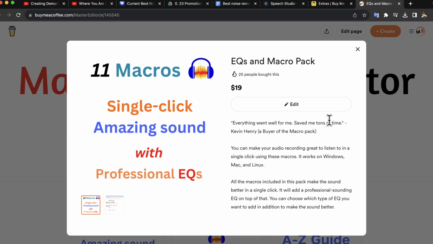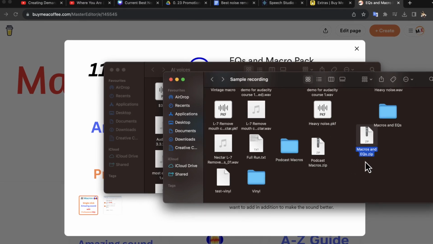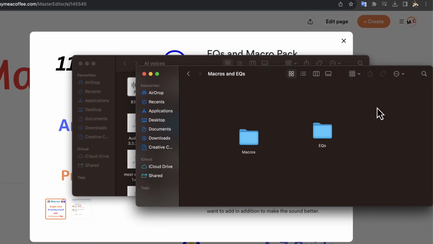In general, it works well, and people on Windows, Mac, and Linux are using it without any difficulty. After downloading, you will get this macros and EQs zip file. Unzip the file and you will see the macros and EQs folder. All the macros are inside this folder.